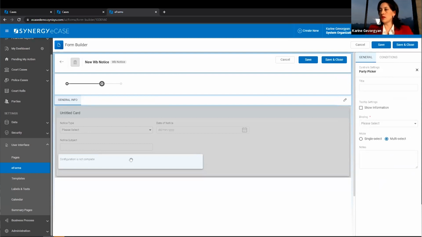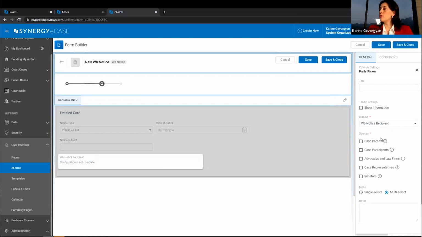Like this control, I think this is my favorite one, is for the party picker. We know that it was a common thing that mostly the legal templates that we have refer to some participants of the case. So now it is very easy from here to define which kind of parties we want to be selected for the notices. The system hints us to select whether these are case main parties, or maybe other participants, or advocates of the case, or representatives or initiators, and so on.